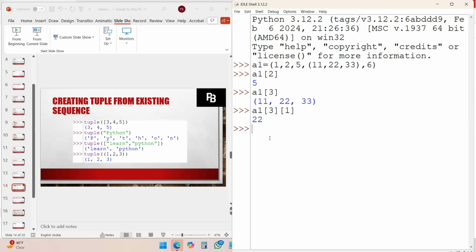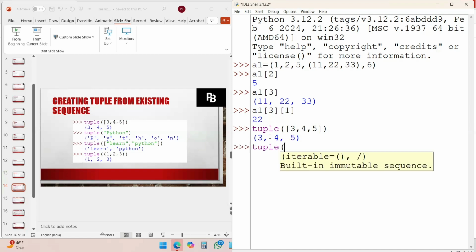Next, we have creating a tuple from an existing sequence. Means from a list, from a string, or from a tuple. I explained this to you in the previous one, but there was only one example in that case. Here I have so many examples for all of you. So I am writing here tuple of 3, comma 4, comma 5. So this list is converted into a tuple simply. If you are writing here tuple, this is my string.